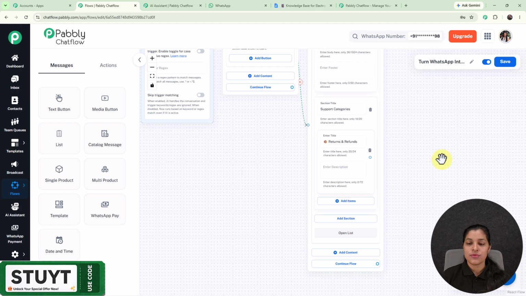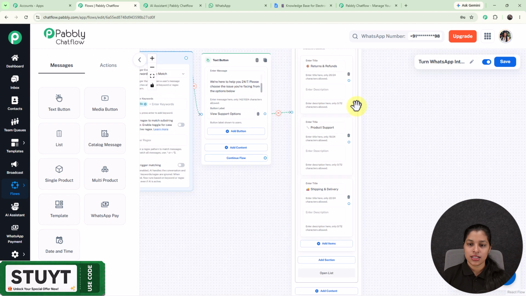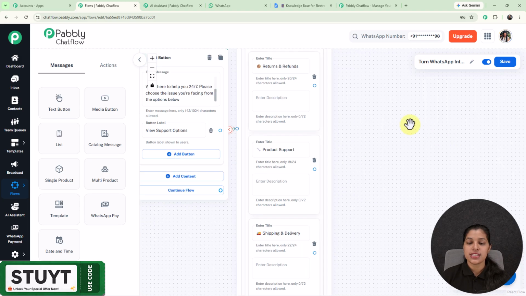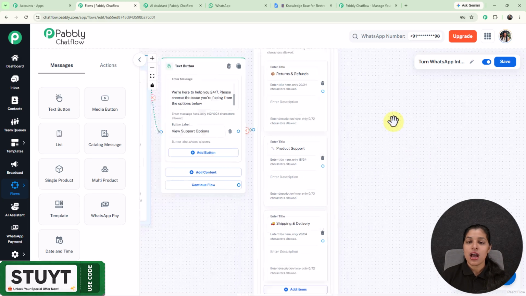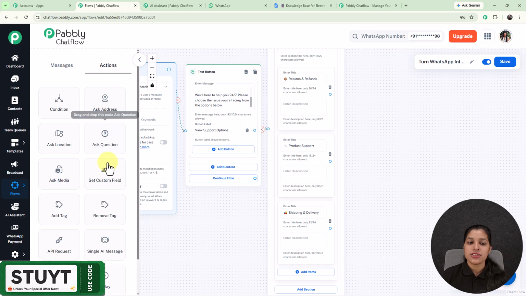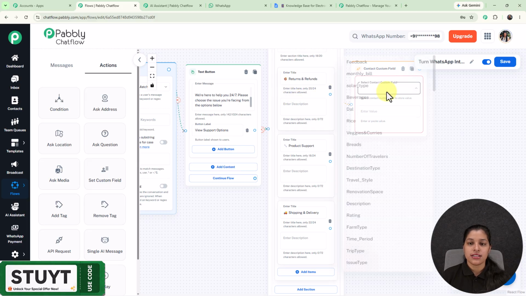Now let's add some more items to this list. So right here I have added 2 more items to my list. And now if my user selects any of these list items, I want to get to know which support category my user has selected. So for that, we have to provide a contact custom field to all these list items. And for providing the contact custom field, you just have to move over the actions where you will see this node, that is set custom field, by using which I'm going to provide the contact custom field.